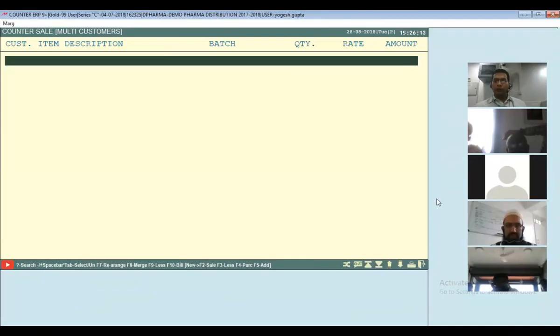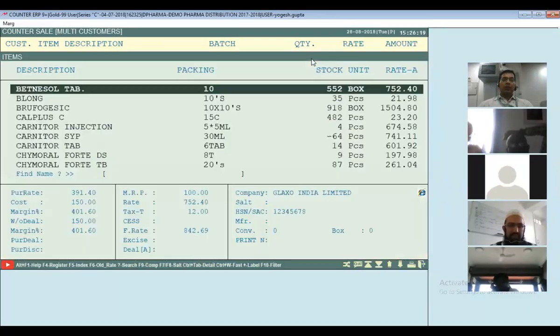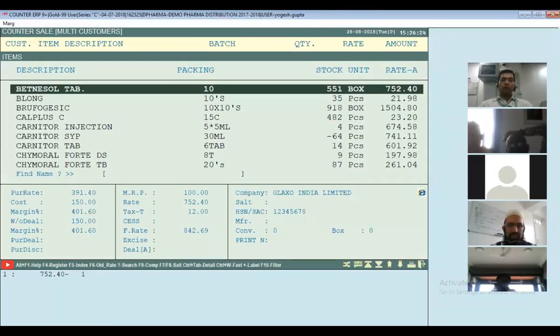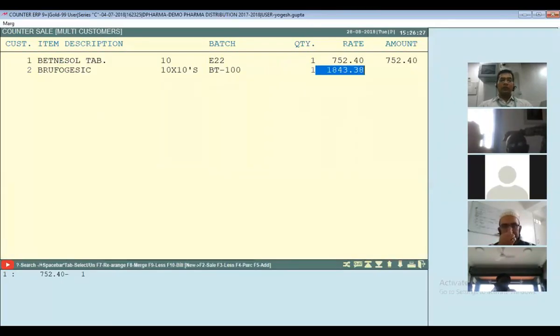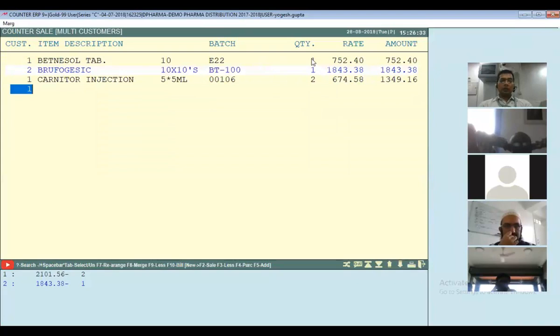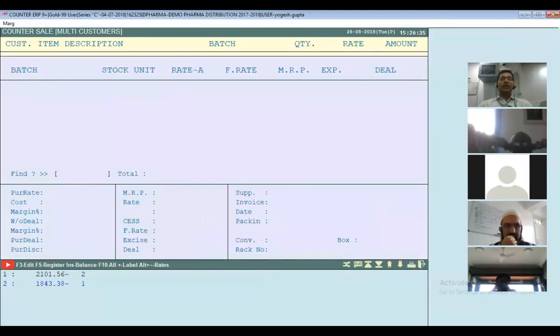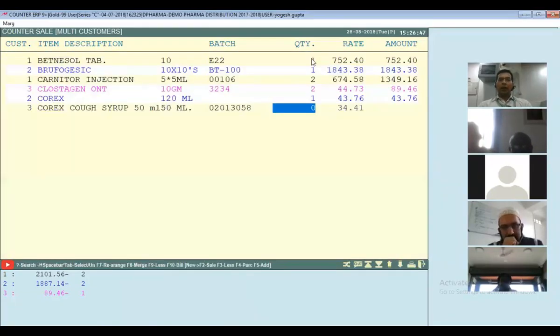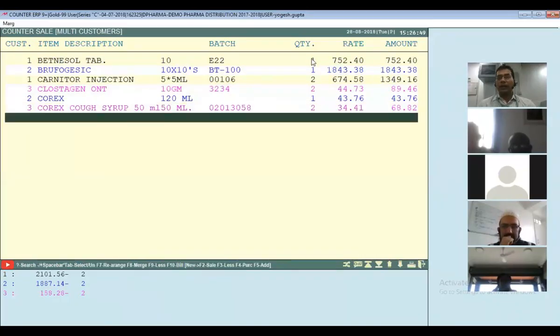How does it work? I tell you. Enter. Now customer 1 comes. He says, I need one Betnasol. Then in between customer 2 comes. He says, I need one Brufojesic. Then again one customer says, I need one Carnitine. Now the third customer comes. He says, I need this. Then the second customer comes and says, I need this. Then the third customer says again. It happens practically. When I go to my chemist shop, his guys are generally operating 3-4 customers simultaneously.